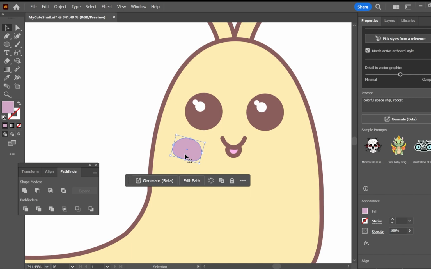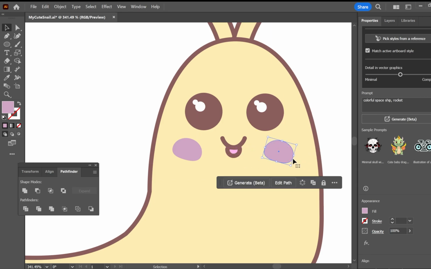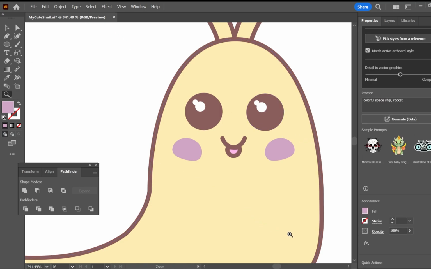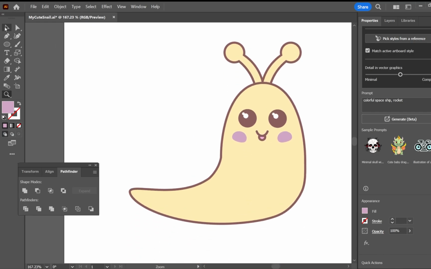And then you can copy and paste with Control C, Control V, and you can do that for the other rosy cheek. Righty ho, so we have the basic body shape and the face. Just going to zoom out. And now we're going to add a little bit of shadow.